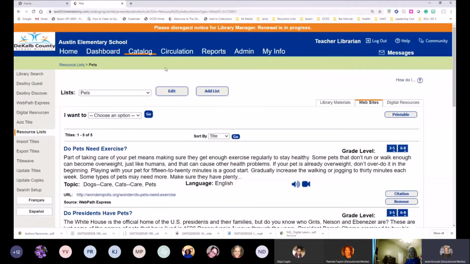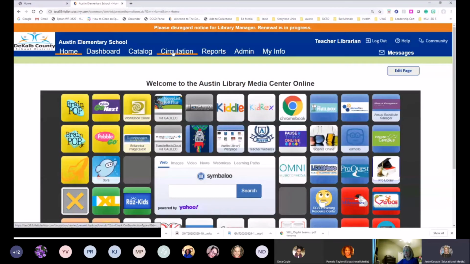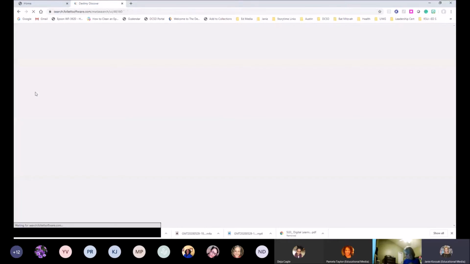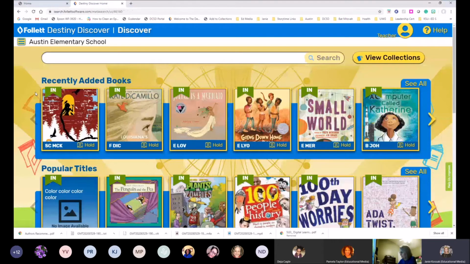Okie dokie. All right, so let's go over to Destiny Discover. So who can tell me what is the name of this interface that we're looking at? Destiny what? What do we call this one that has the blue bar at the top with the menus? The classic. Classic, very good. And now we're going to go into Destiny Discover, and you will see it's kind of the same stuff. It just looks a lot different. So this is Destiny Discover.